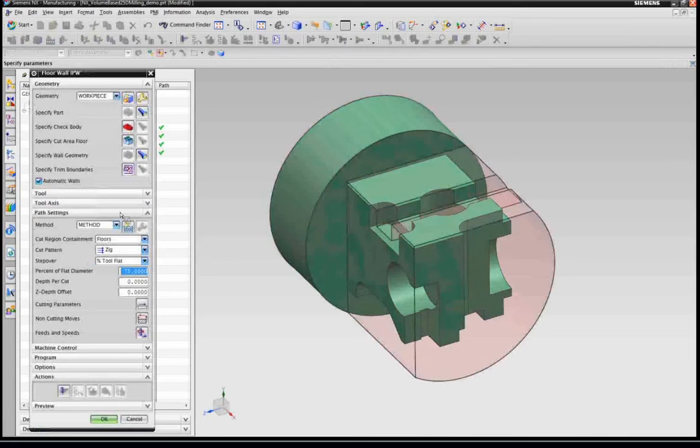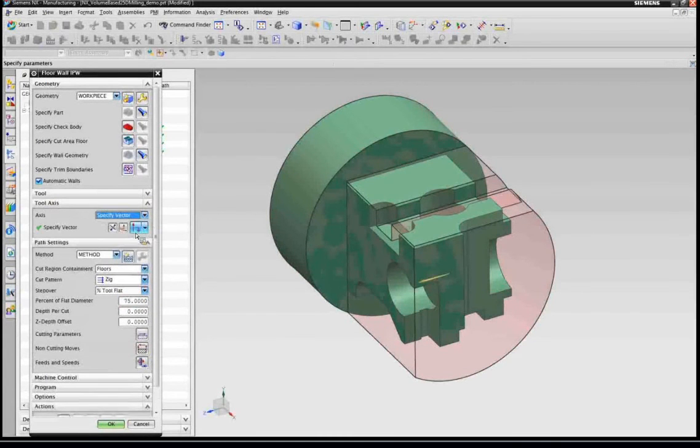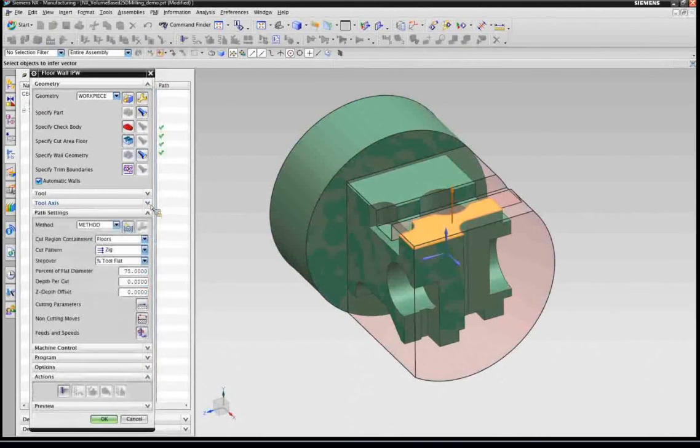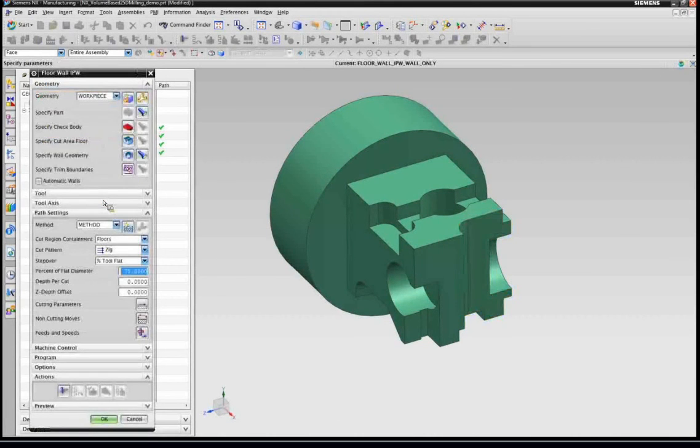So in order to specify that, the first thing I'm going to do is change my tool axis setting. It's no longer normal to my first or floor face. I'm going to specify the vector of my tool axis. And I'm going to take the face normal of that face as my tool axis. Next, I'm not going to select floor geometry. I'm actually going to select wall geometry. So I'm switching off the automatic walls, and I'm manually going to select wall geometry. I don't want to pick each face at a time. I want to set my selection intent to tangent faces, pick that face, get all 3 of them that are tangent, and say done.